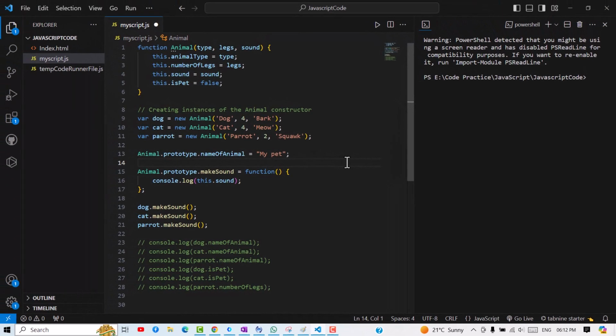I hope now you understood how the prototype actually works in case of JavaScript.